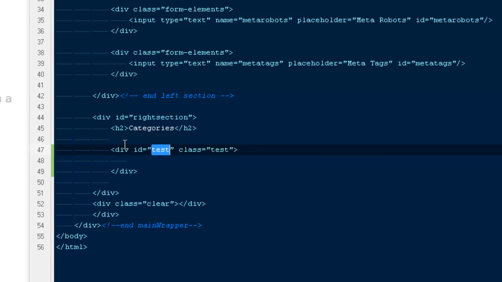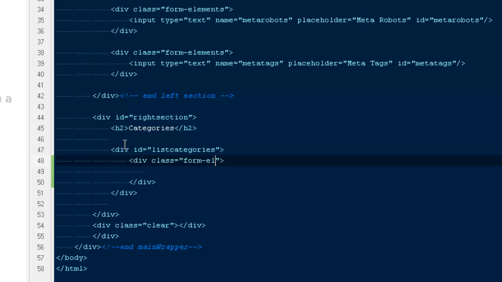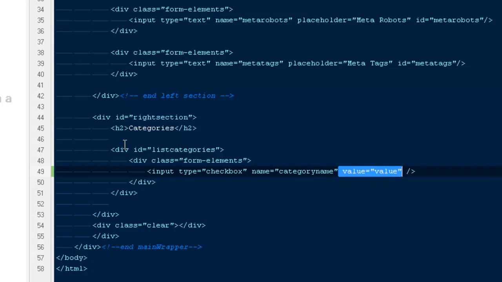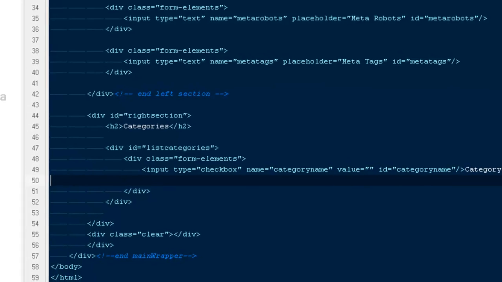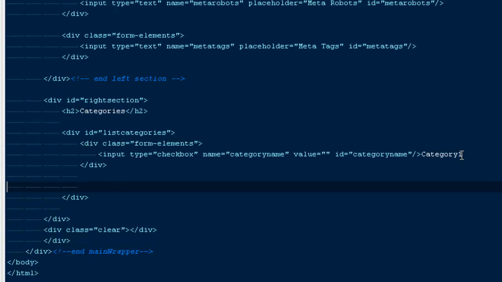Then I will create two divs. One would be div ID list categories, and inside it we will have a couple of checkboxes. So I will create div class form elements, and inside it I will have a checkbox: input type checkbox, name category name, value, let's say for now, no, and ID category name. And here let me say category 1. I'm just creating some dummy checkboxes in order to see how it's looking. So I'm going to copy it and paste it here.